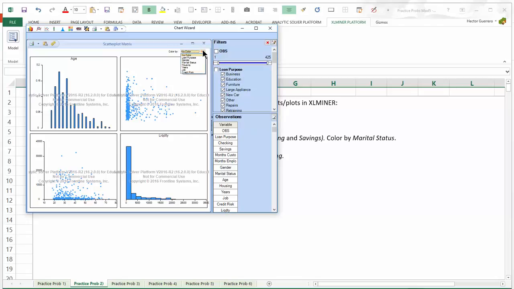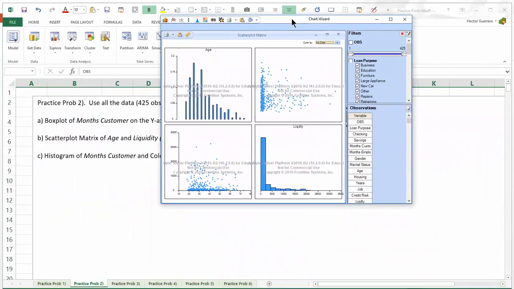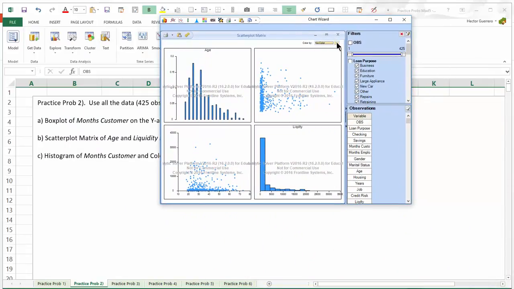I can colorize by, what did I want to colorize by? I wanted to colorize by marital status. So I'm going to pull this down and find marital status here. And then here's the legend for marital status. The blue is divorced, the gold is married, and the purple is single. You can see we're not talking about a lot of married people. We're talking about a lot of divorced and single people.